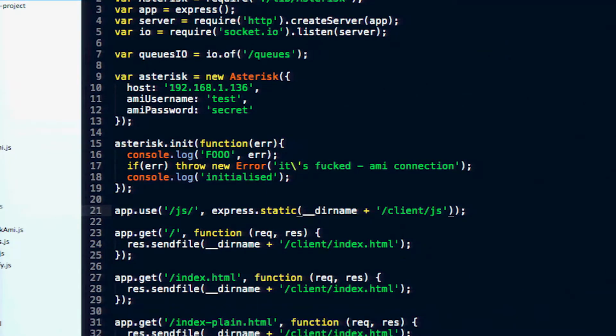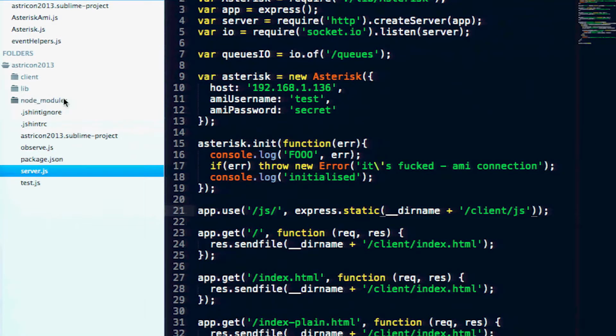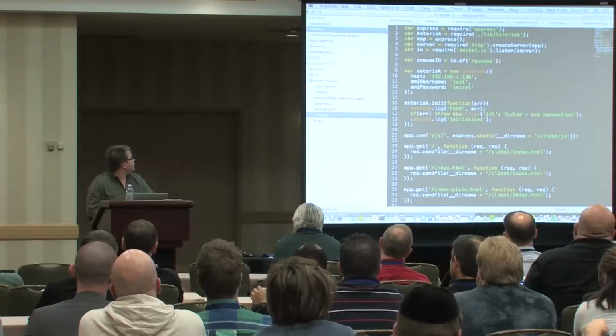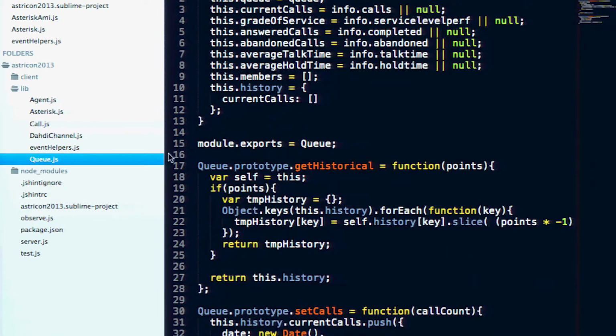So this is my project, my base project. If I get rid of my dependencies, this is written in Node. This is Node code. There's a server.js, and then I've got some libraries that I've made. So there's a queue library, for example. It knows about queues, and that a queue has an abandoned rate and a talk time. You create a new queue: you go and ask Asterisk for all of its queues when the Node process starts up.